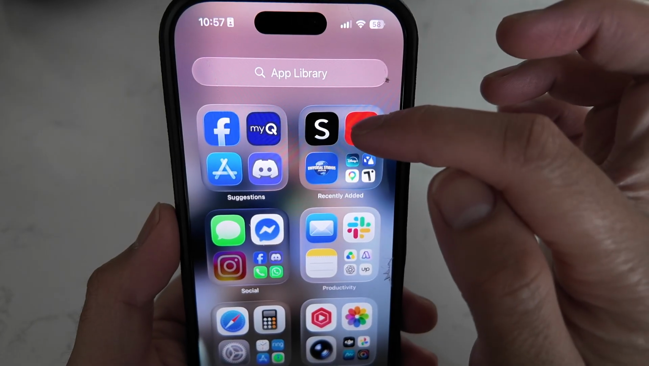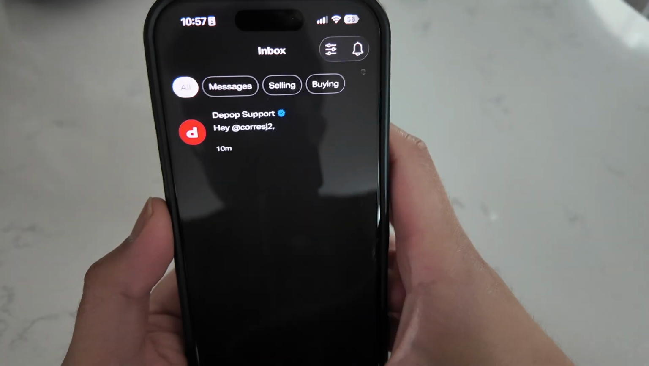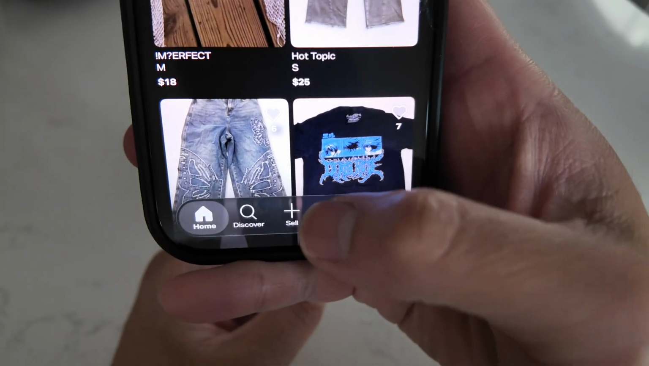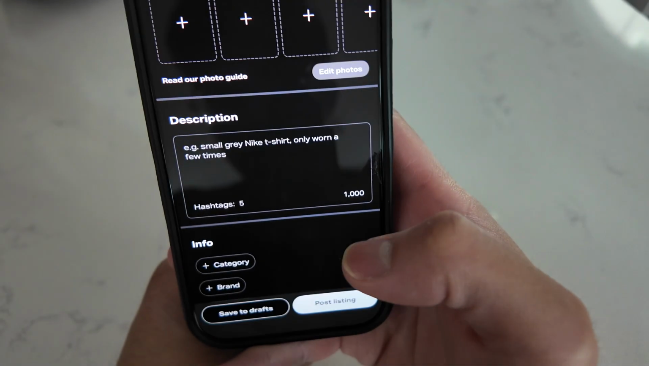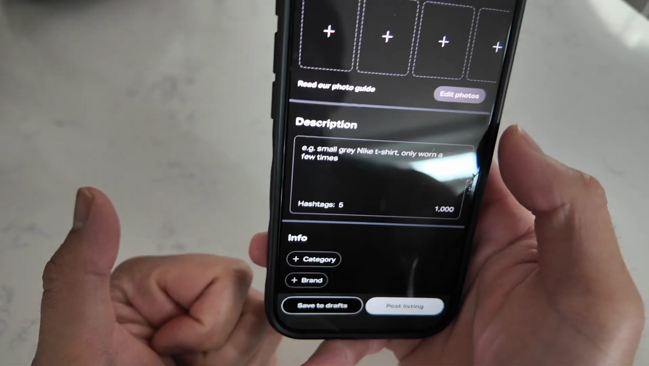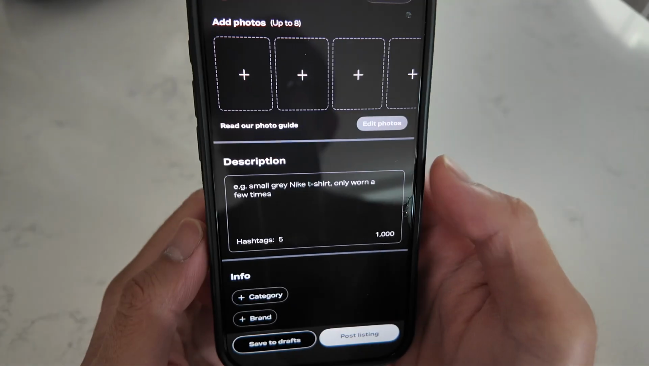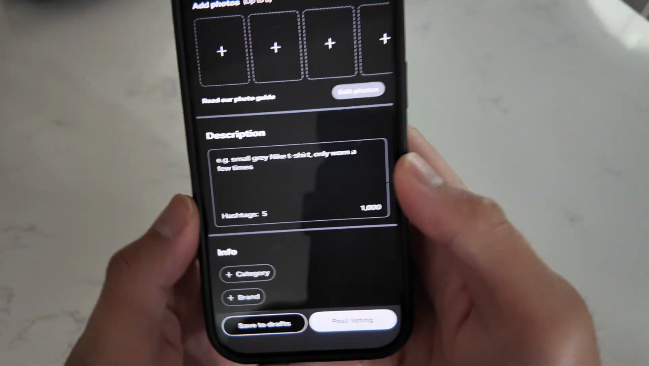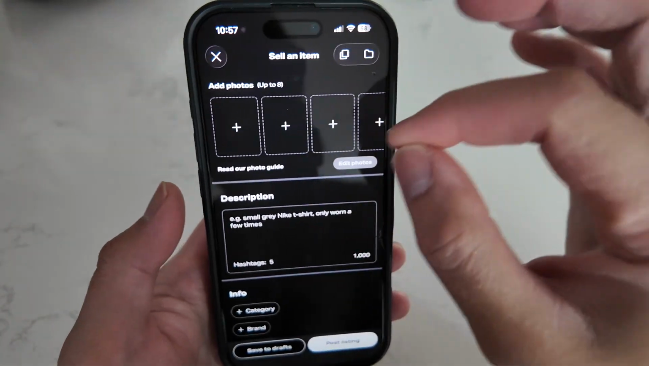So the first thing that we're going to do is click on the Depop app. Next, you want to go ahead and create an account if you haven't already. Now, click on Sell on the bottom middle side. And then if you haven't clicked on this before, it's actually going to ask you for your date of birth, your first name, your last name, your billing and shipping address, and information like that. So once you fill out that information, you're going to be able to list an item on Depop.